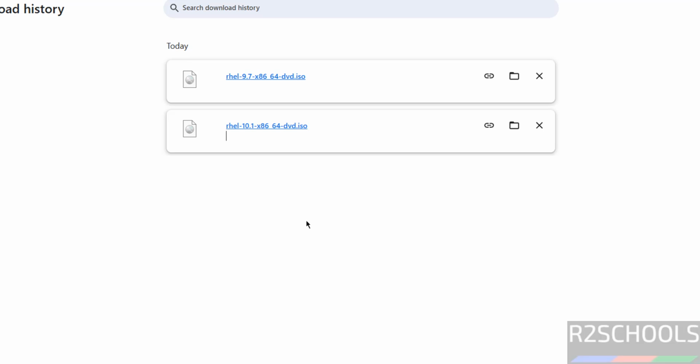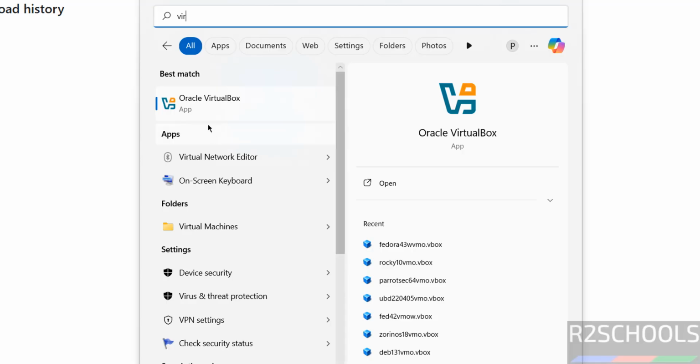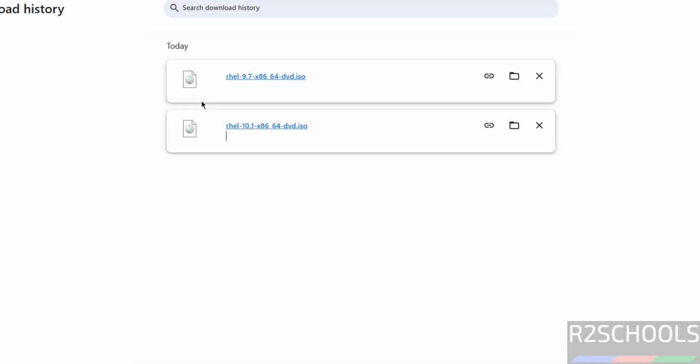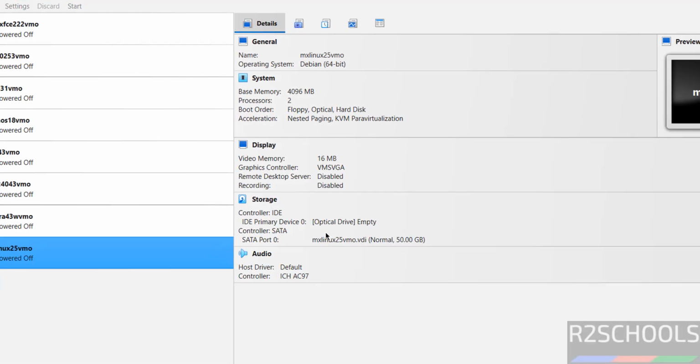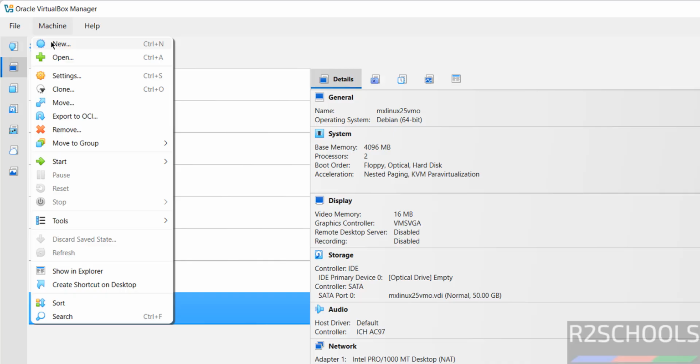Once the download is completed, then open VirtualBox. If you want to install VirtualBox, then search my YouTube channel for how to install VirtualBox on Windows or Linux operating systems. Then click on New, or Machine and select New. Both are the same to create a new virtual machine.